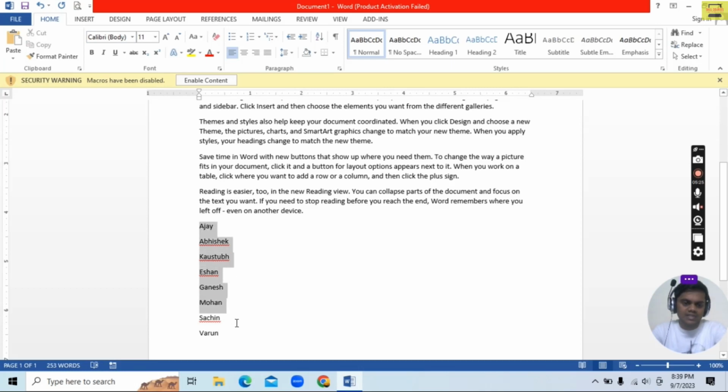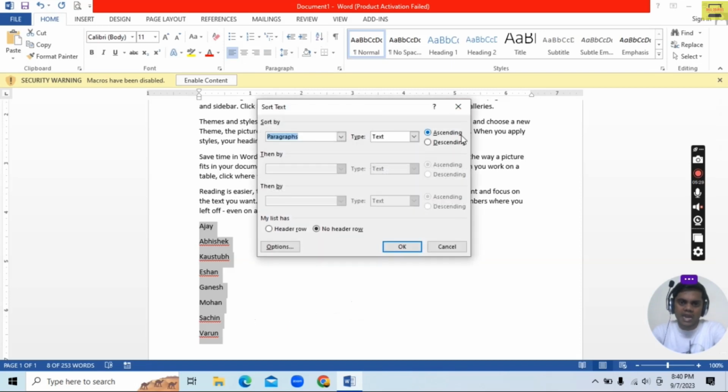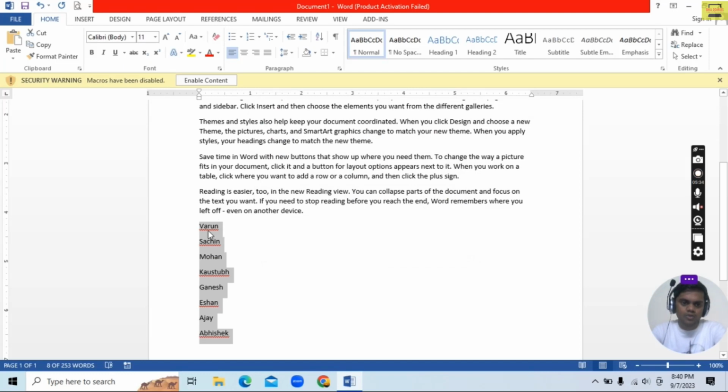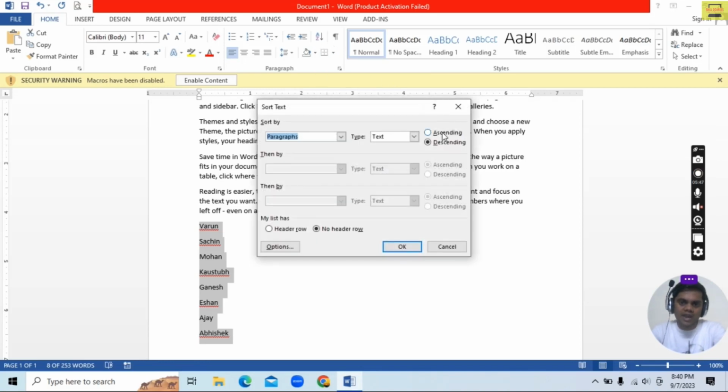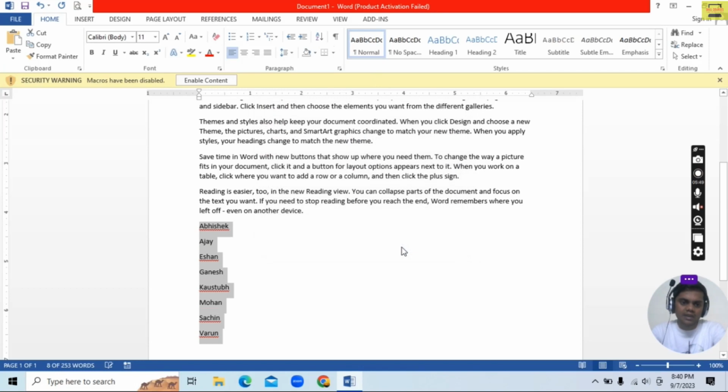I will select all these names, go to sort, choose descending and click okay. See, Varun becomes first, then Sachin, then Mohan, then Kaustubh, then Ganesh, then Ishan, Ajay, Abhishek. Suppose you want these names in ascending order, go to sort and choose ascending and okay. First you will see Abhishek, then Ajay, then Ishan, Ganesh, Kaustubh, Mohan, Sachin and Varun.